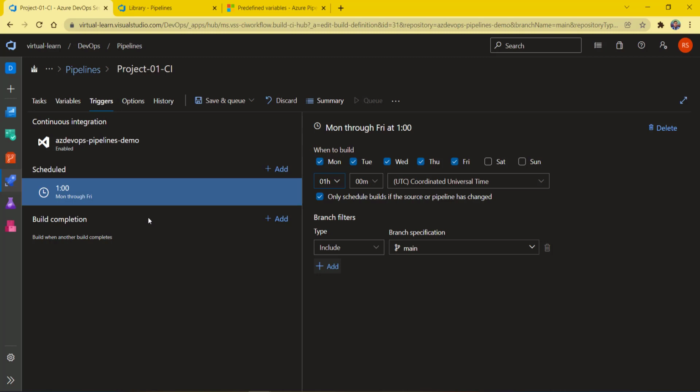Again, just to mention here, all these options are available with a YAML based pipeline as well, but here with the UI you are getting a configuration and user interface which is easy to understand, showing all the configuration we can perform here with this Azure DevOps pipeline. Then you have the build completion section.